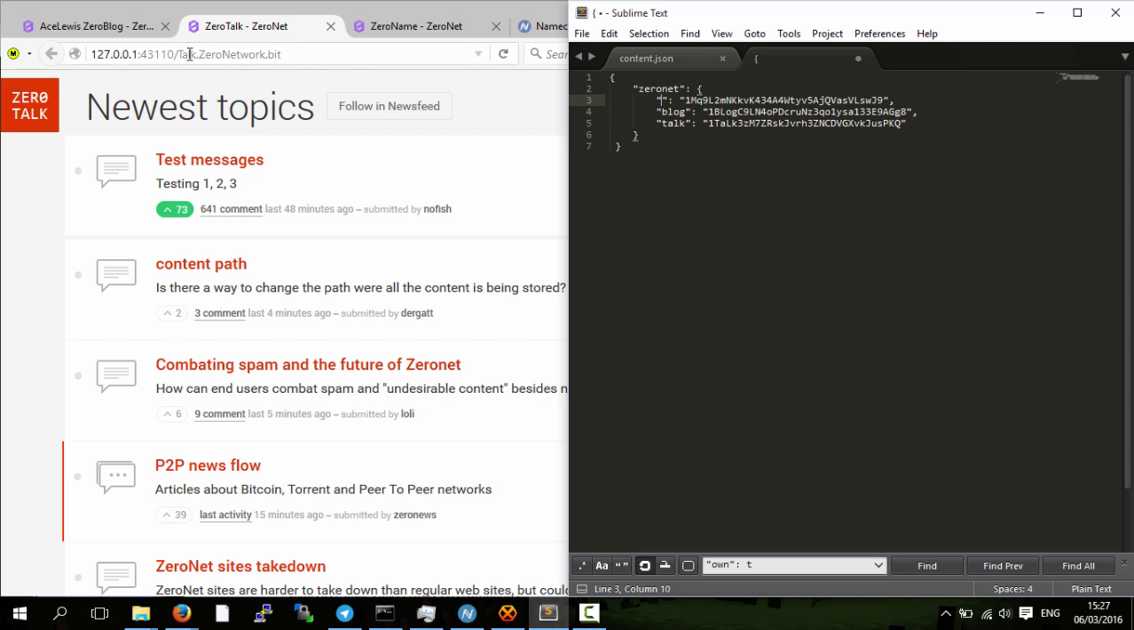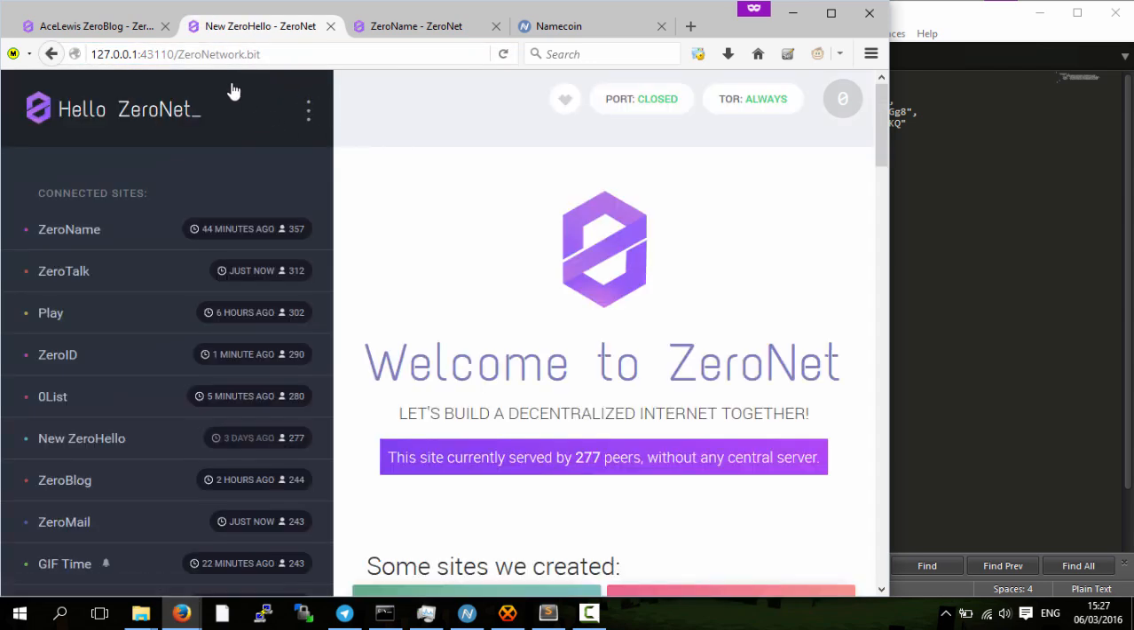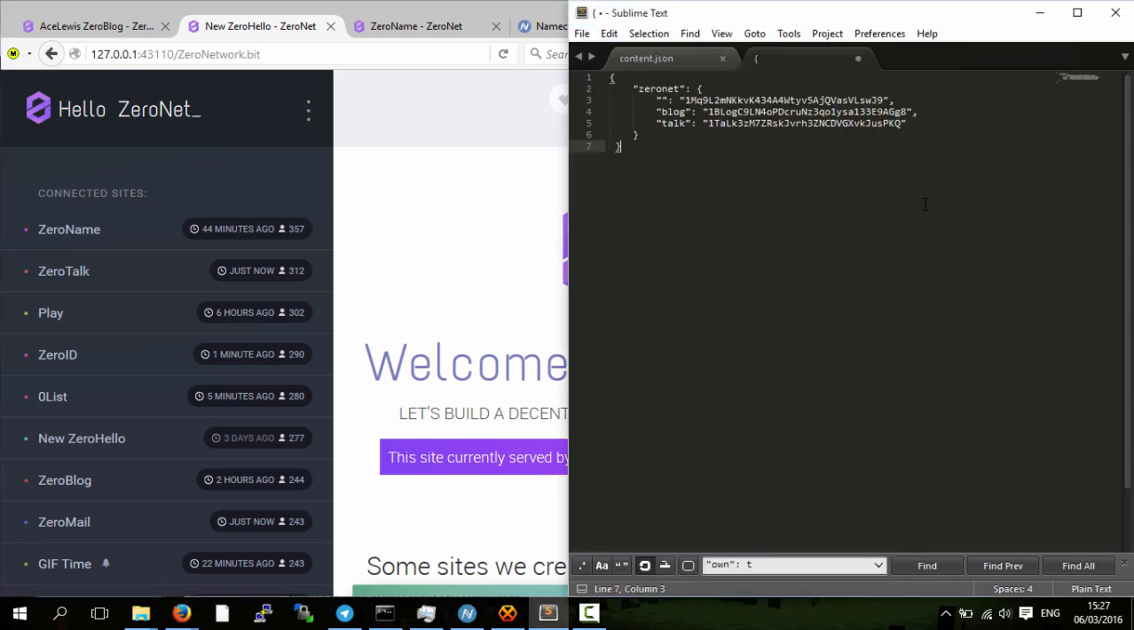So like if you just put in zero network, it will take you to this page, which would be the root. So in our case, I'm not going to register a subdomain, I'm just going to register this domain. So this is the JSON string. What we'll do is I'll copy that.